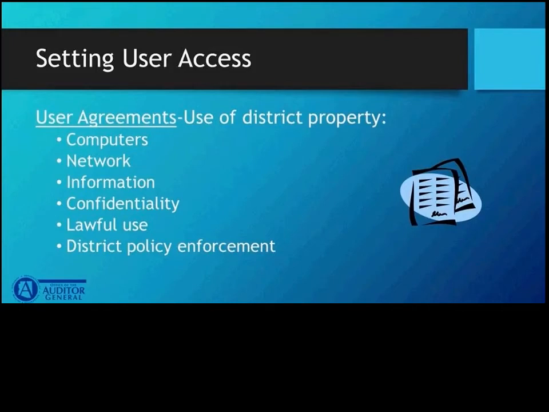outlining what the district considers to be lawful versus unlawful use of the district's technology, and last, how these policies will be enforced. Keep in mind that if you ever want to revise and or update these policies, then a new user agreement will need to be signed by each employee.